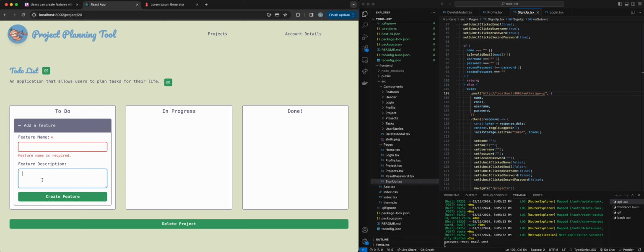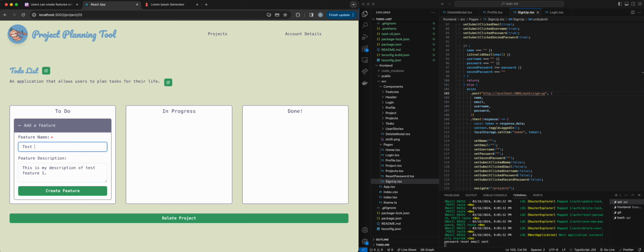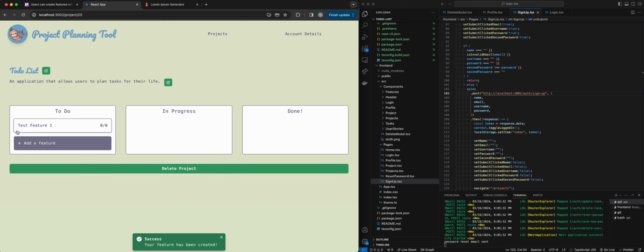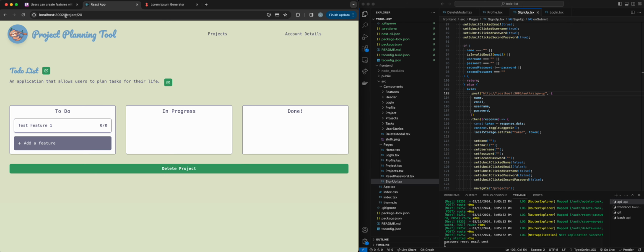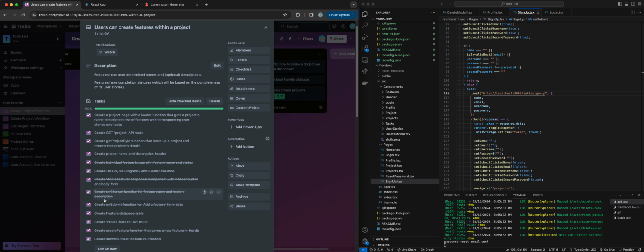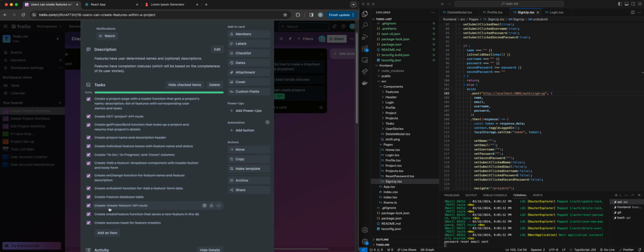Feature name is required. I'm going to put in, this is my description of feature 1, add test before it, consistent, create it, still doesn't let me. So now if I add test feature 1, I create it. Okay, now we have this individual feature box and status. So let's make this smaller. It looks good still. Okay. We're able to submit a feature.